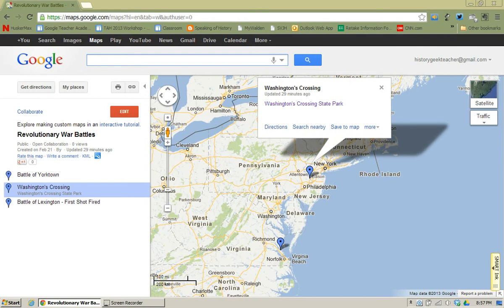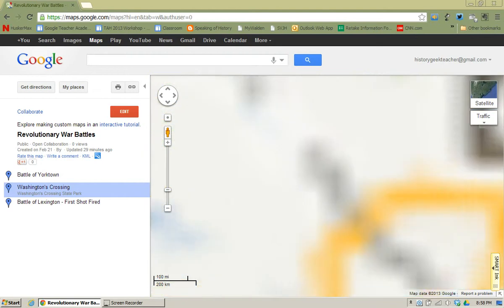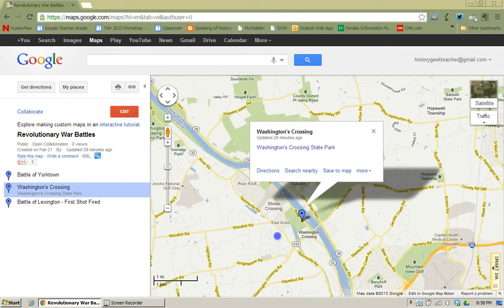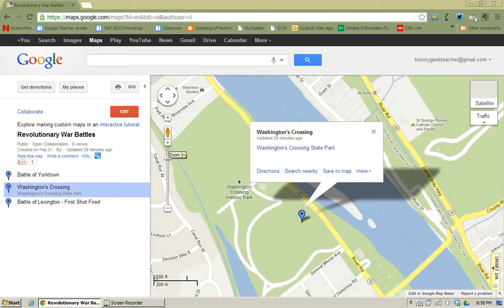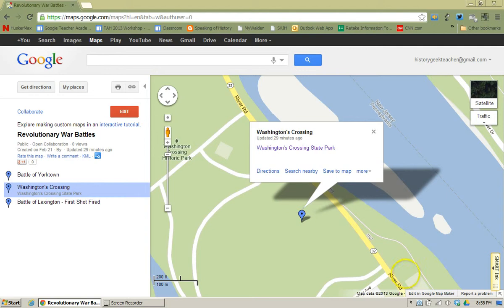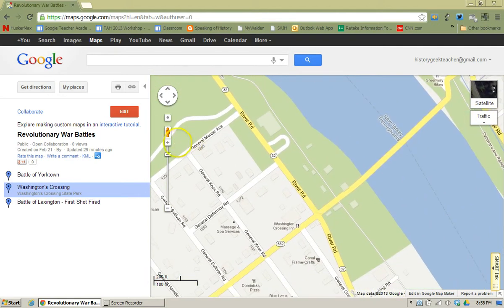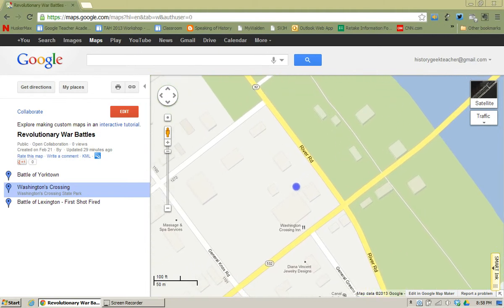Now, if I click on Washington's Crossing place mark and I go to the More feature, I can select Zoom here, and it's going to zoom me into that location. So what I've selected to put the place mark in there is Washington's Crossing State Park, and this is a place where I've physically visited, and this is one of the topics that I love talking about with the American Revolutionary War. So I'm zooming in a little bit, and I kind of know specifically where I want to go to show my students this area.